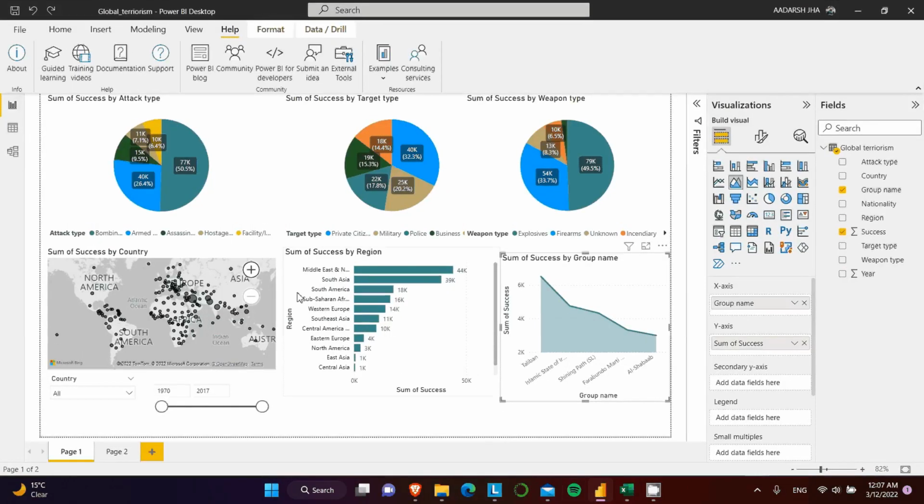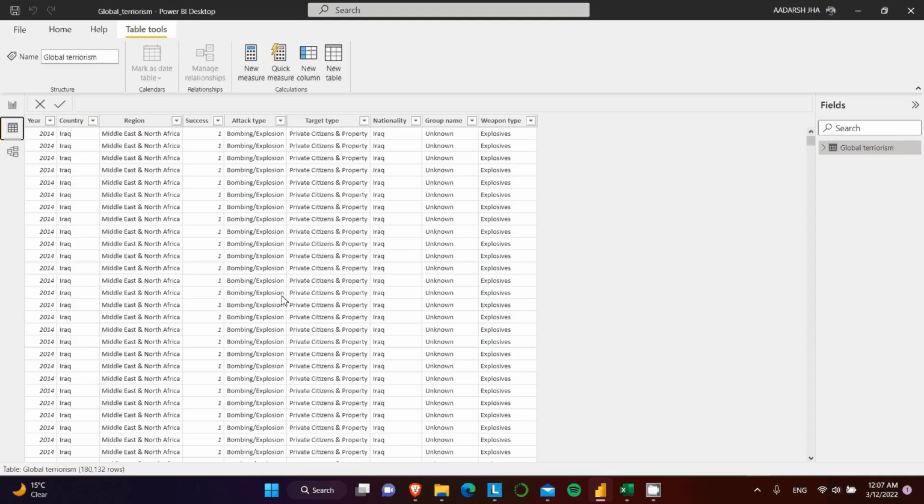With the help of Power BI, first of all, we transform the data and perform the data analysis after that. So we remove the useless columns and we only used these particular columns: year column, country, region, success, attack type, target type, nationality, group name and weapon name, and we performed visualizations on this data.